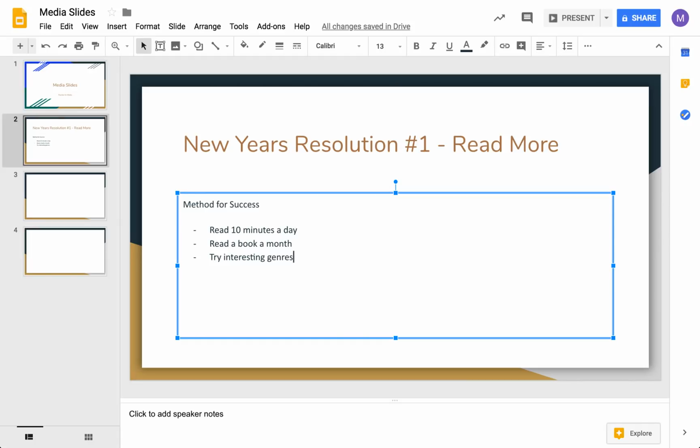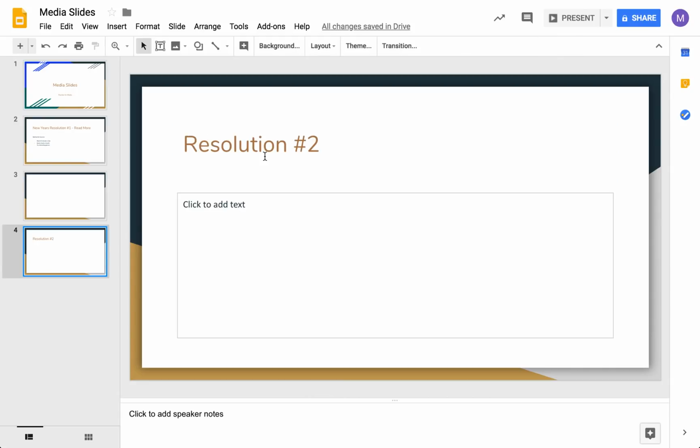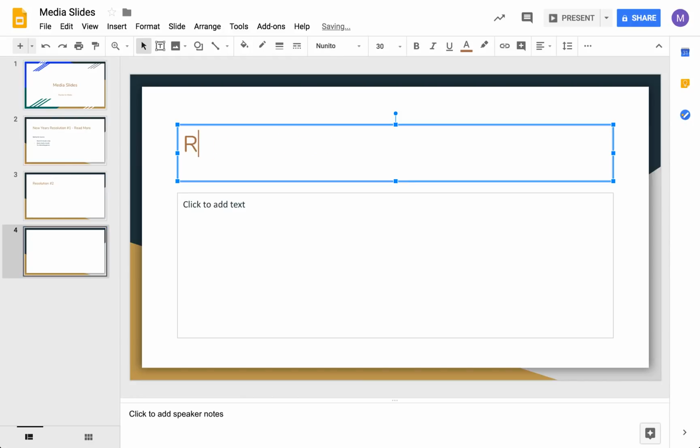Okay, so go ahead and add your 3 steps to help you read more. You should have already done this in the table. Just transcribe them in your slides, right? 1, 2, and 3. So this one should be your New Year's resolution number 1, this one resolution number 2, and this one should be resolution number 3. Go ahead and pause it and fill in all 3 right now.